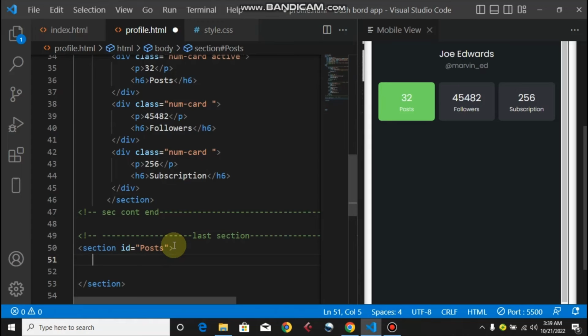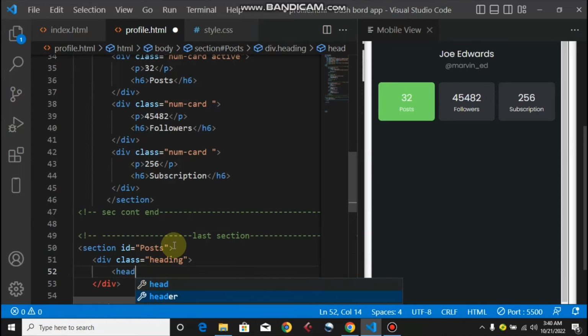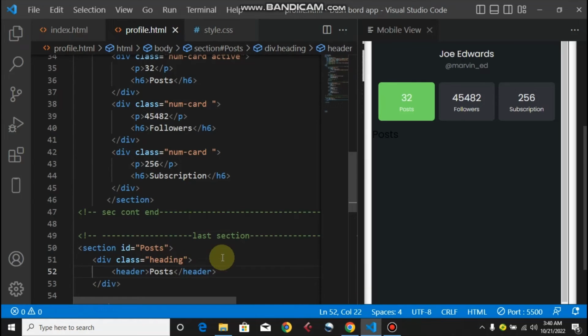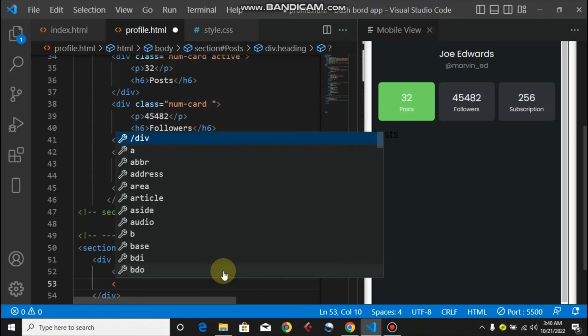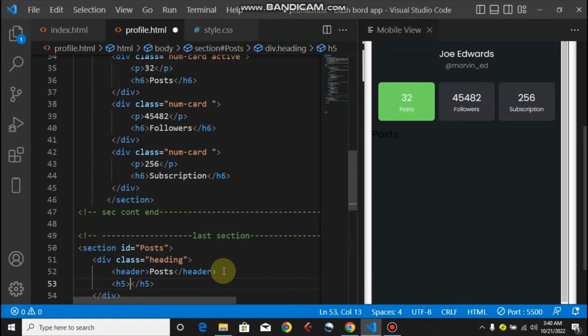And then in this ID we'll have a div class called heading. In this heading class we'll have a header, let's write posts, and then we'll have our H5, which is sorting.